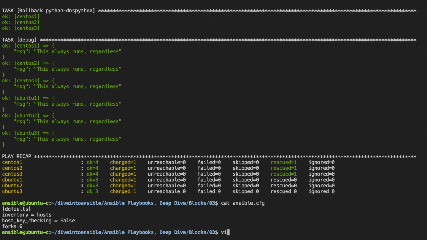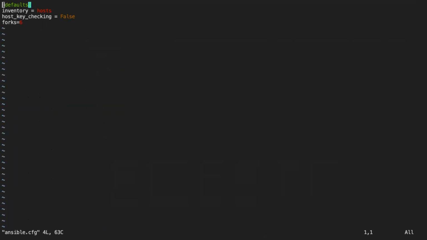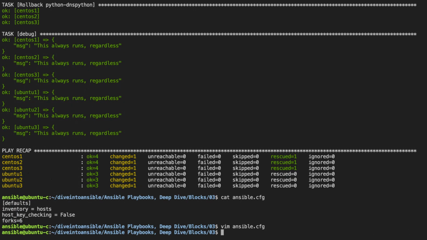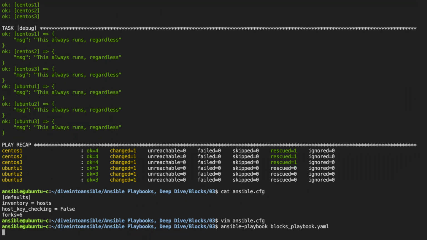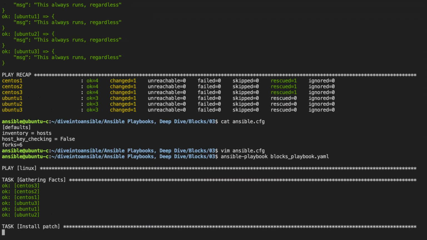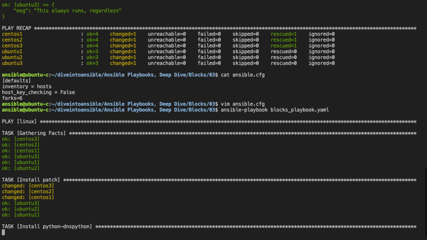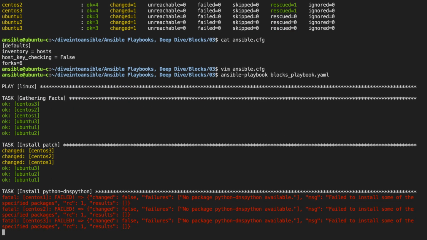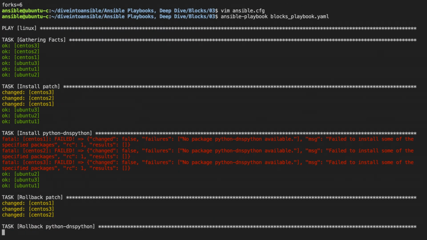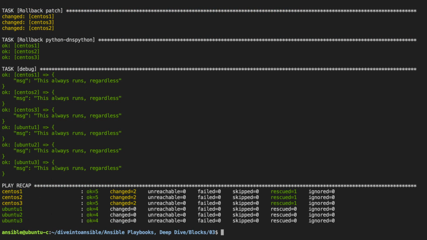Let's just edit that. And now if we run the playbook, we will have a corresponding log file output.